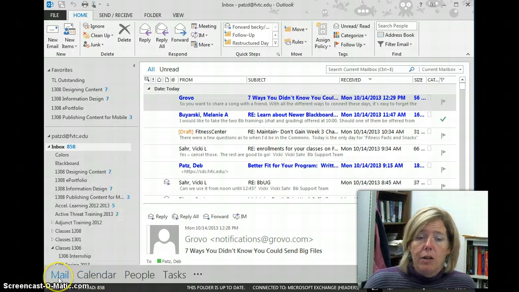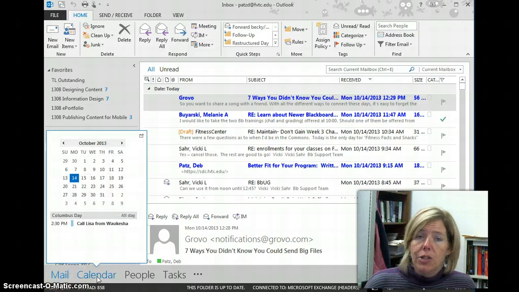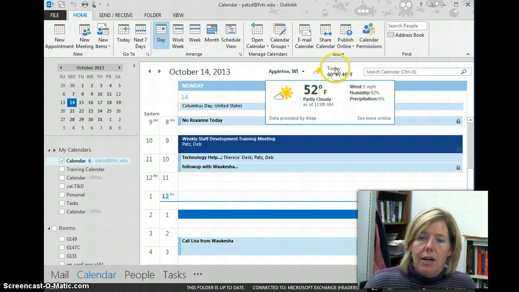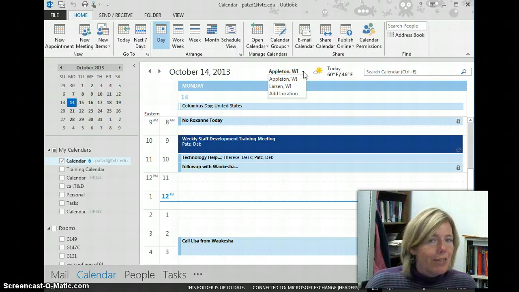At the bottom, we've got our mail, our calendar. You'll notice that if I hover over the calendar button, it gives me that view of the calendar so I could see it. I'm going to click Calendar and I'm into my calendar, and you'll notice it's also giving me the weather, and I can choose multiple locations to view the weather for. So if you wanted to, you could also set that up. All right, so I'm going to go back to mail.